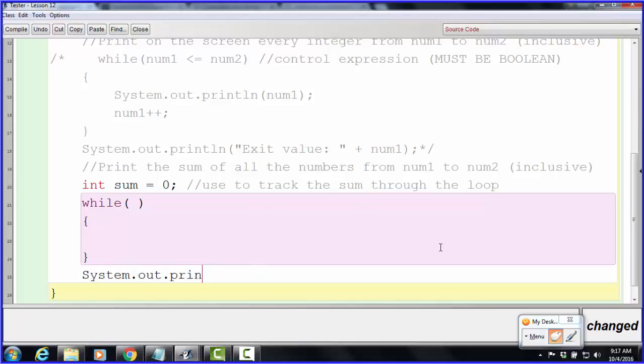And so right here, I'm going to say System.out.println. I'll just say something like "the sum is," and then I'll print my sum variable. So a little different structure. I'm going to use the loop to do the math, to figure out the sum. And then at the end of the process, I'll print what that sum is.